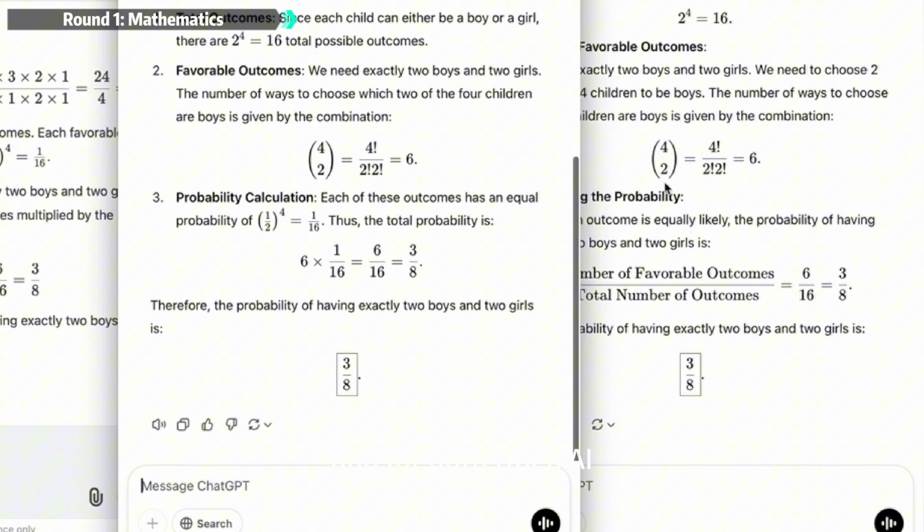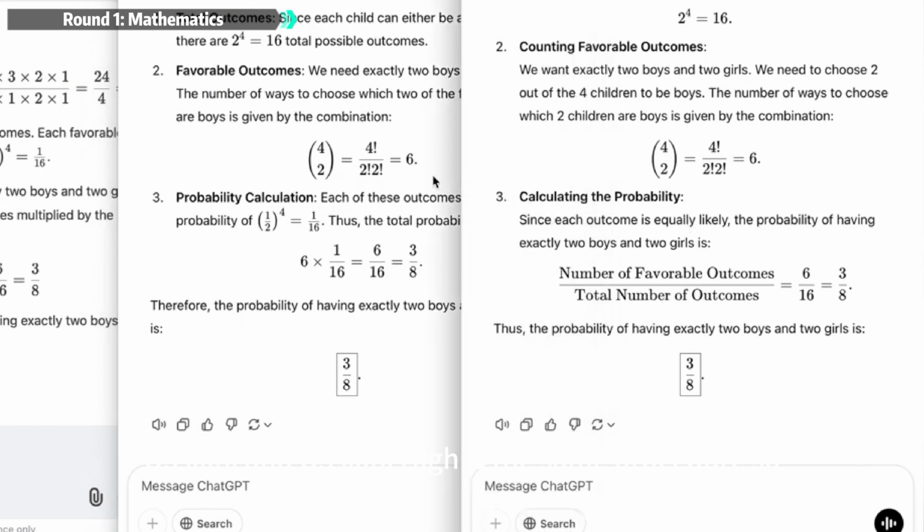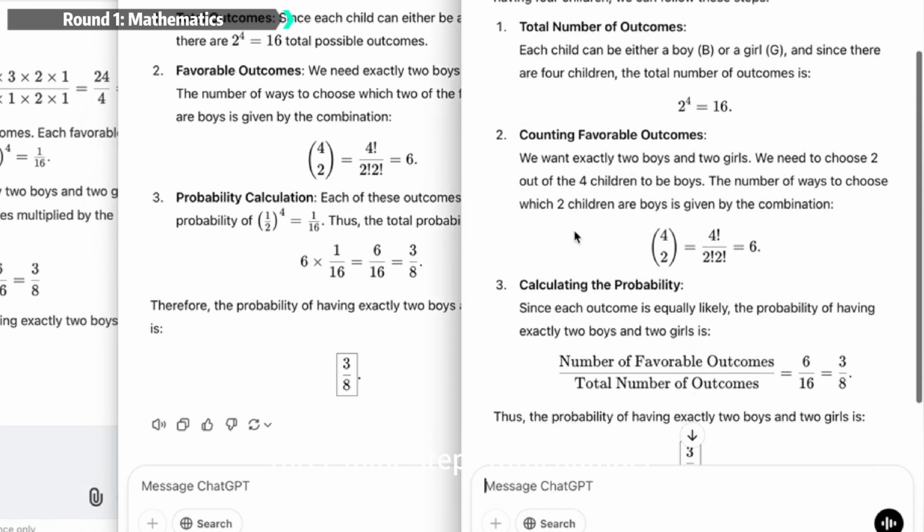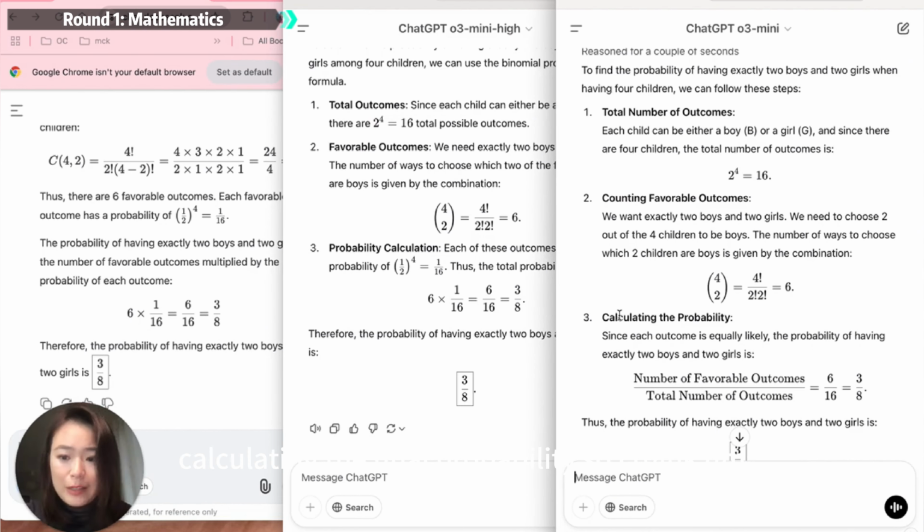And for both OpenAI O3 Mini and O3 Mini High, it's the same procedure. Both of them have 3 main steps: total number of outcomes, counting favorable outcomes, and calculating the final probability. So I think in this round, all 3 of them have the correct answer, and we cannot find which one is the best.